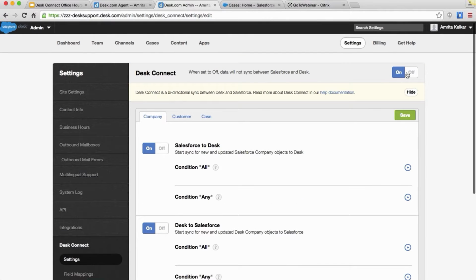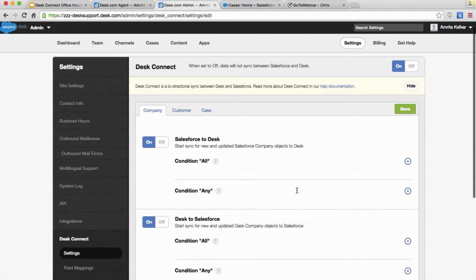Right now the toggle is on, but if it's the first time that you're turning Desk Connect on, you will not see any of this. You'll just see a toggle. Once you turn it on, there'll be a counter that counts down in seconds. It'll take about 5 minutes for Desk Connect to be set up correctly. And then once that is set up, you will be able to see the screen.